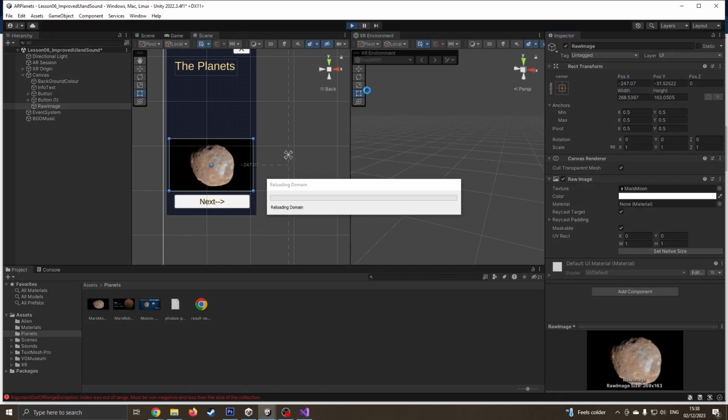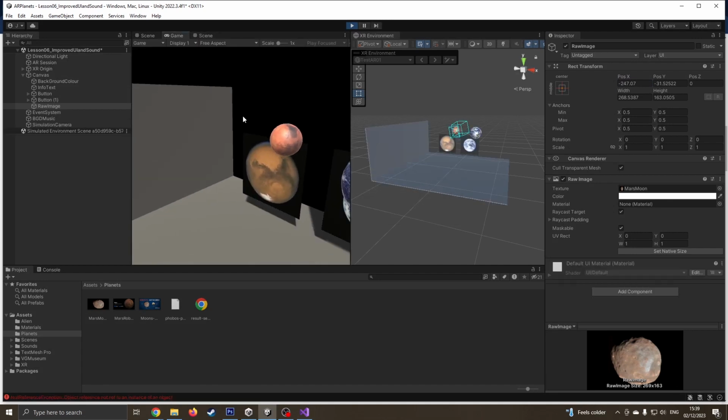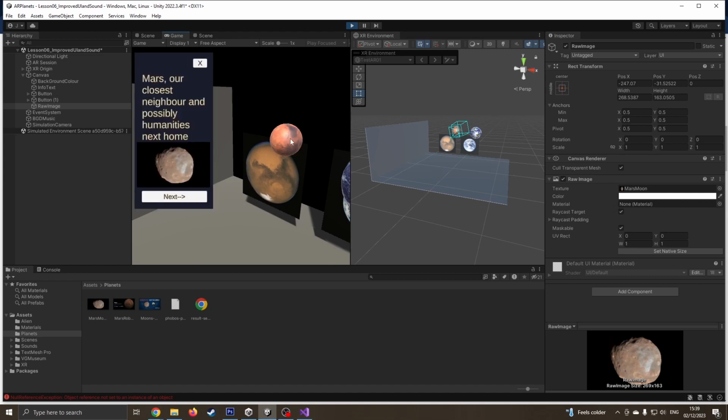So if I press play, it'll go back to where it was before, where it's going to show me Earth, well not Earth straight away, once I click on one. There we go. So obviously there's no GUI, there's no canvas. If I click on Mars, it pops up. Our closest neighbor and possibly humanity's next home. And I've already got the moon there. Again, you might want to play around with scales and size and font size, etc.